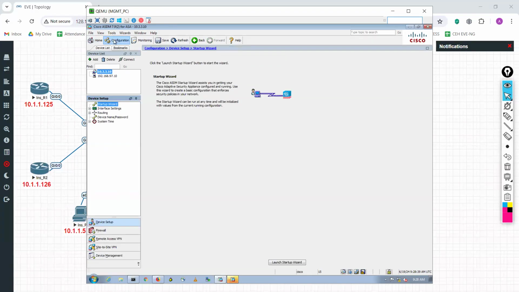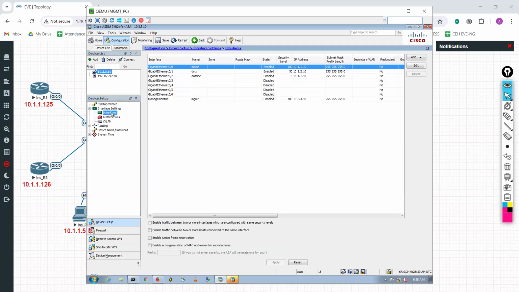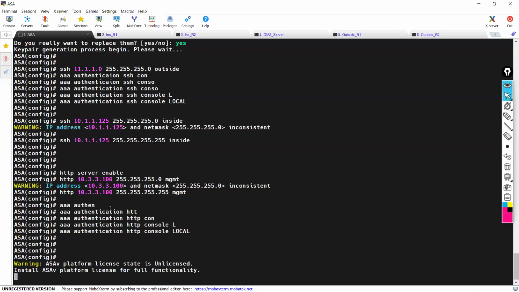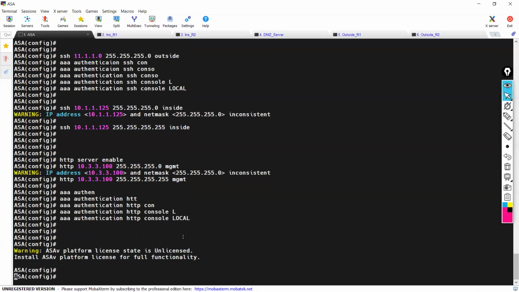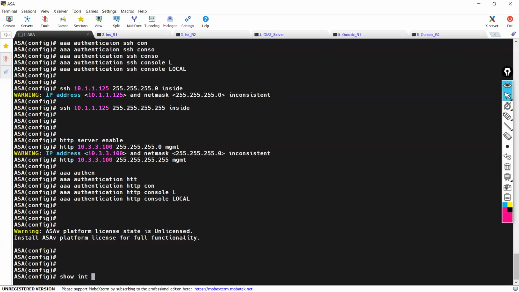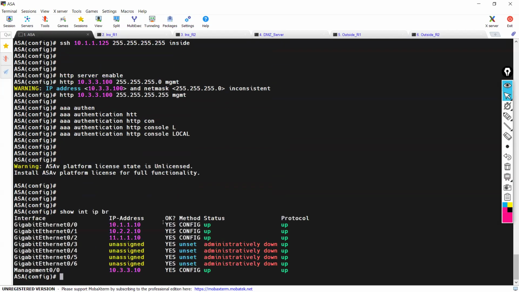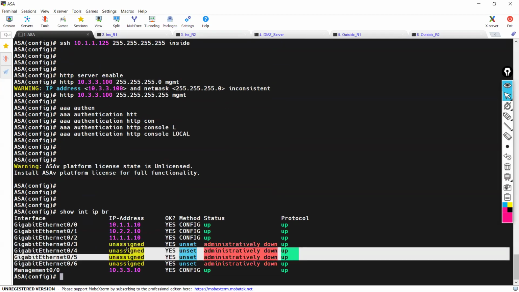Other than this, you can go to the configuration part, and you can check the configuration. Let's say you want to change interface settings. So I can go to the interface, and these are all the interfaces on my ASA. You can see I have inside, DMZ, outside, and management. And here also in the CLI, you can see the same thing. Show interface IP brief.